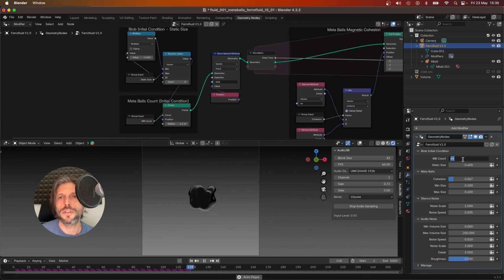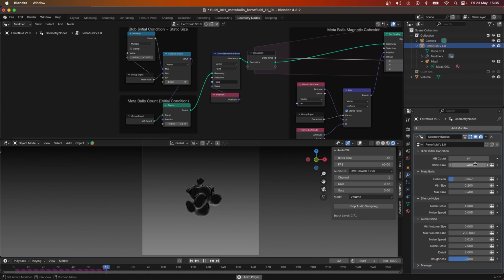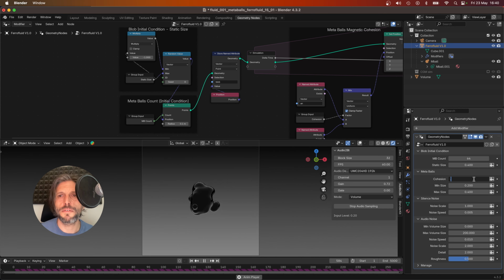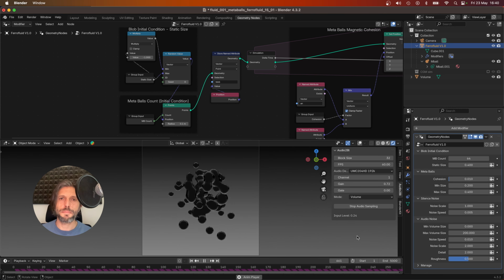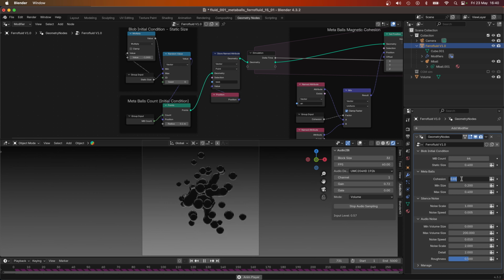Blob initial conditions are defined by the number of the particles and their distance. This distance affects the resting size of the blob. Metaballs cohesion defines how strongly the particles tend to stay grouped.